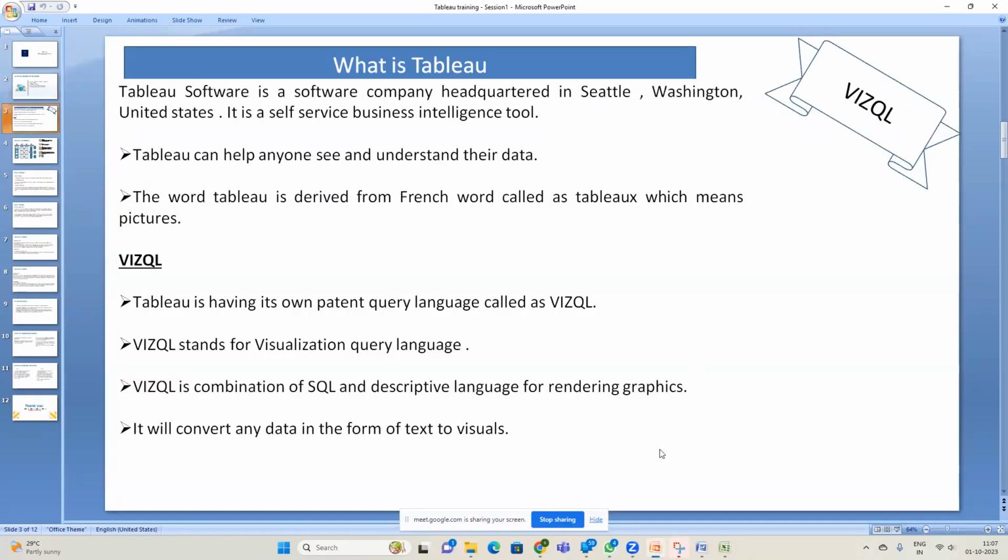So now let's see what is Tableau. Tableau is basically a software company. Now it is acquired by Salesforce. So Tableau is one of the parts of Salesforce. Tableau helps anyone see and understand their data.